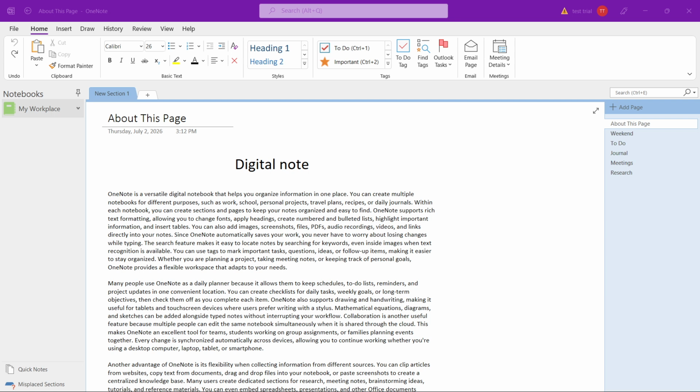To begin, open your notebook in the OneNote desktop app. Make sure you're in the notebook or page where you want to adjust the appearance. This is important because the paper style affects how the page looks while you're working, and it can make a big difference depending on whether you're typing, handwriting, sketching, or planning.